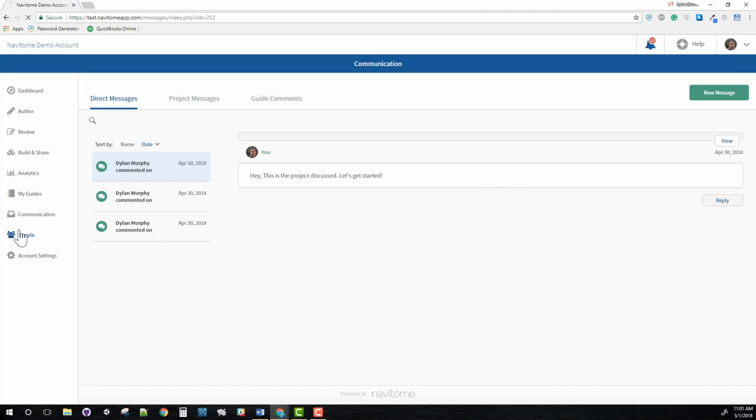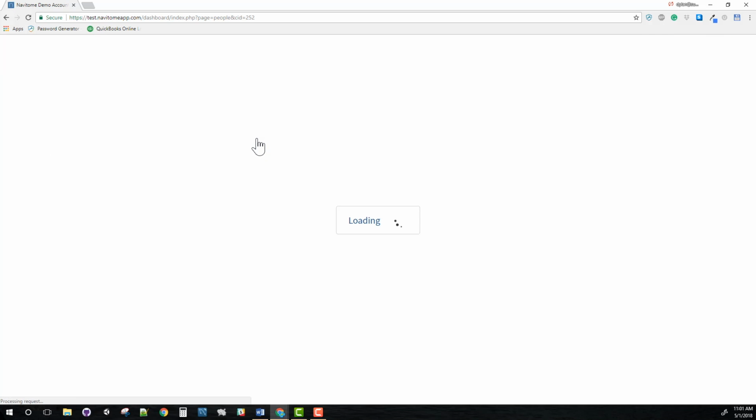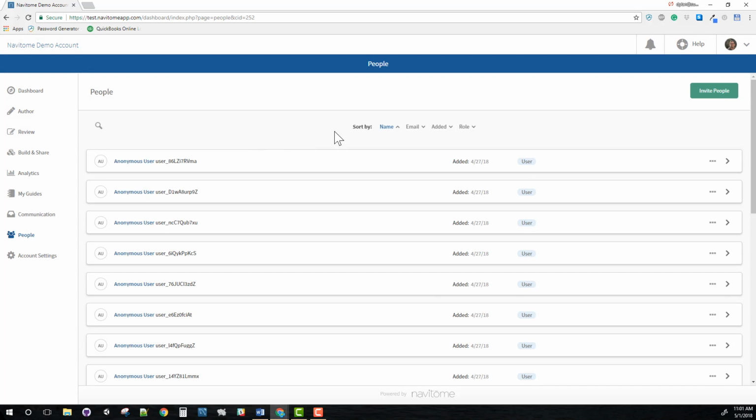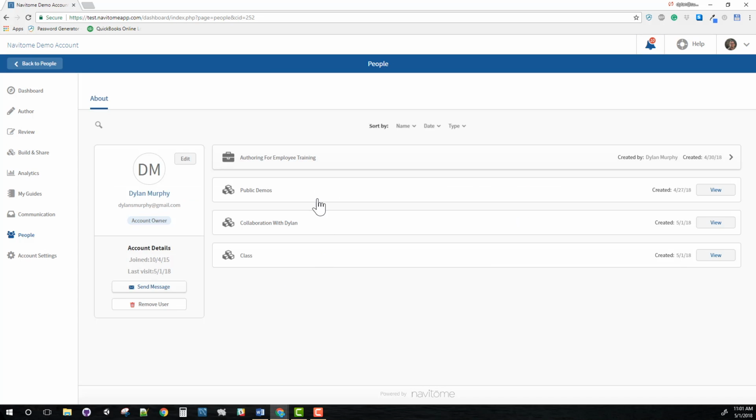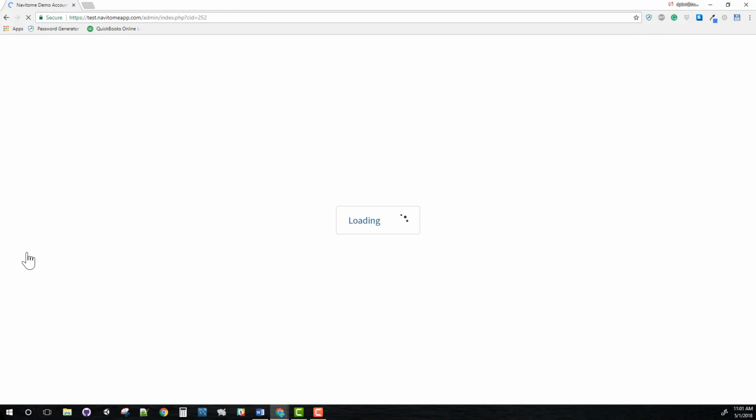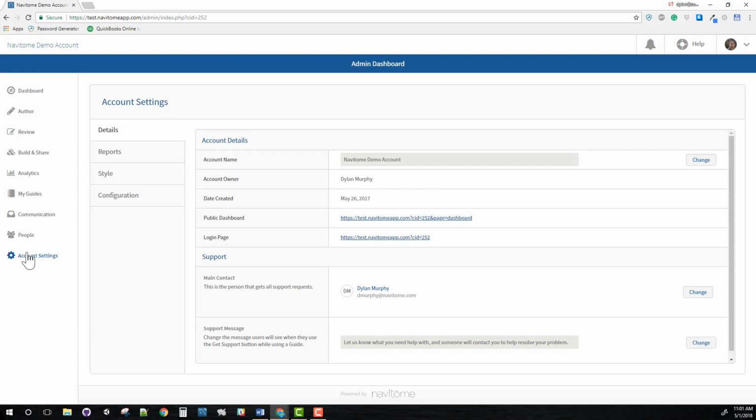The people section is where I see and manage all my people as an administrator. And I can add other users here. I can update their roles. If I click on a user, I can see what they've been up to. I can send them a message. I can remove them.